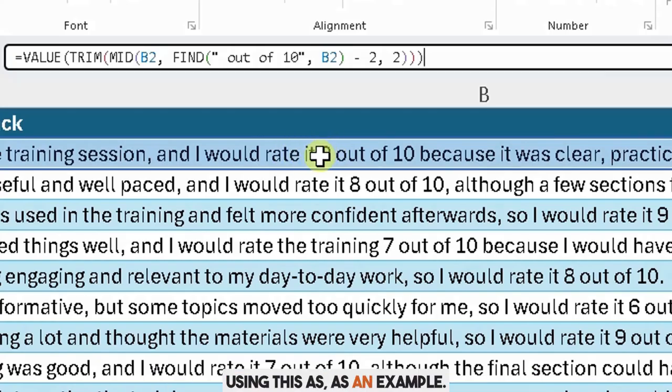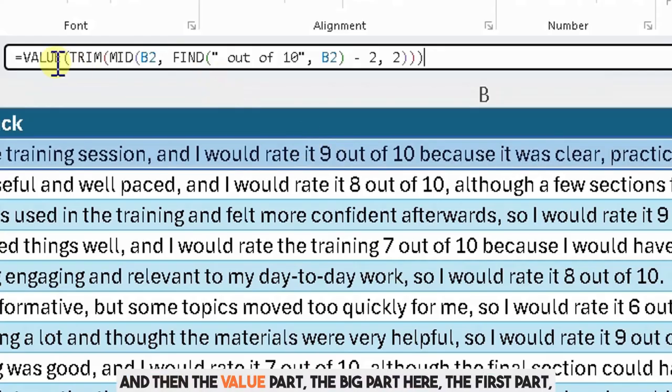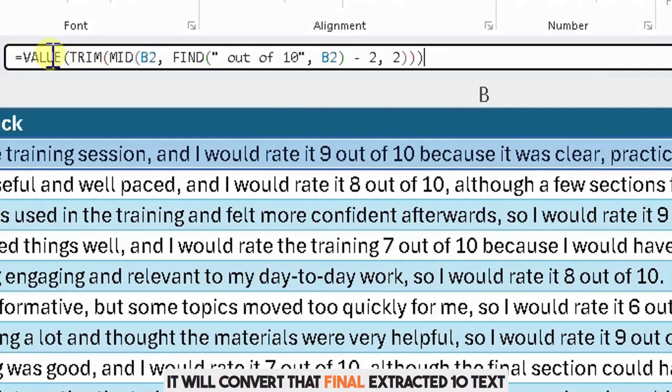Using this as an example, and then the value part, the big part here, the first part, it will convert that final extracted text into a real number, allowing you to use it for averages or charts later on, or do whatever you need to do. So that's essentially what the formula is doing.